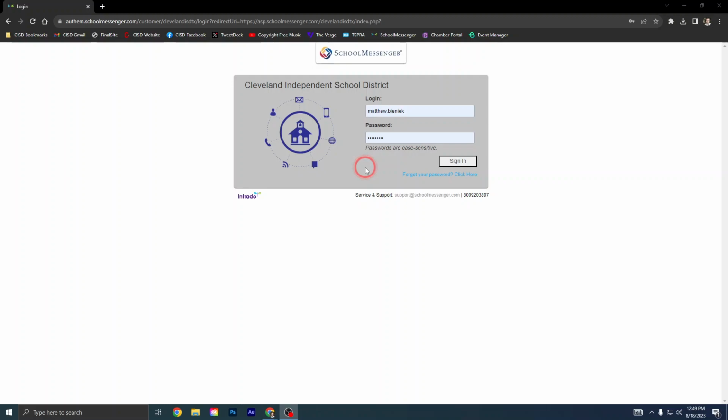When you click on the link to log into SchoolMessenger, you'll be greeted with this screen. Everybody's username is going to be the first portion of your email address before the @ sign. It is not going to be your full email. If you try that, it won't let you in. Some people, that's first name dot last name. Other people, it's first initial and then your last name. Whatever it is for you, that's going to be your username.